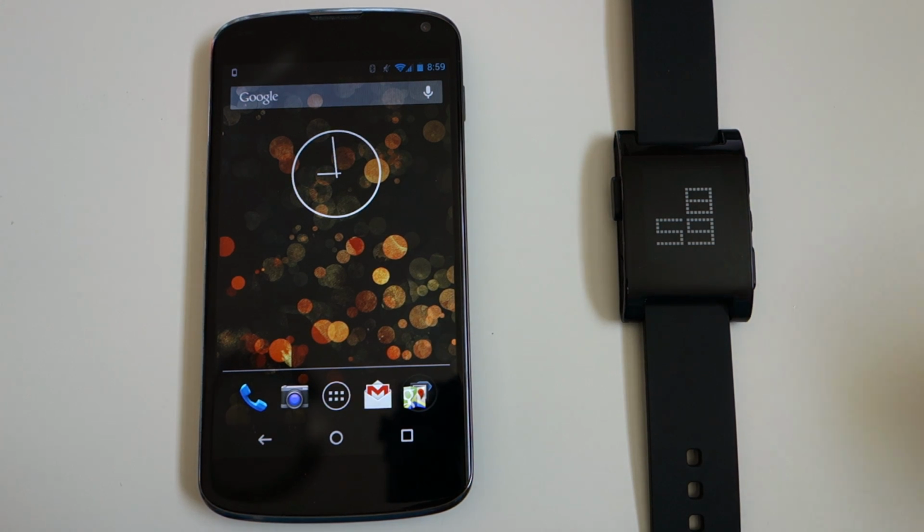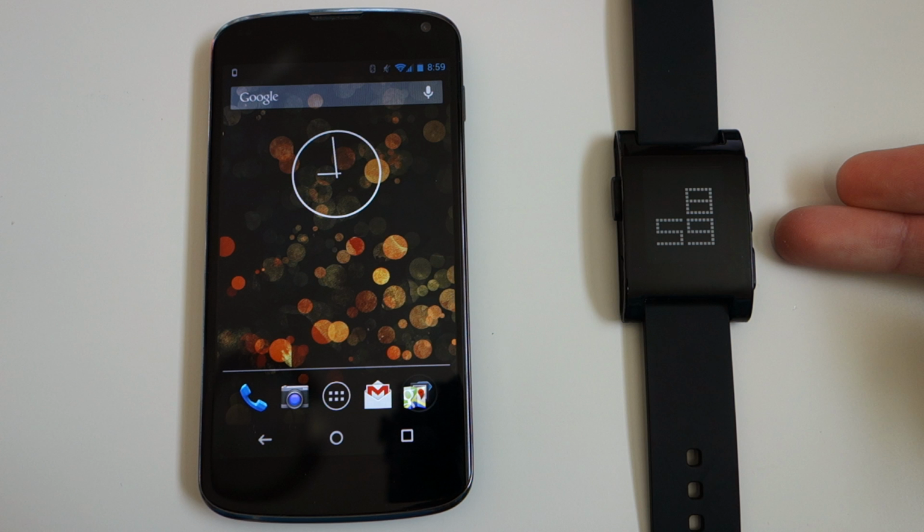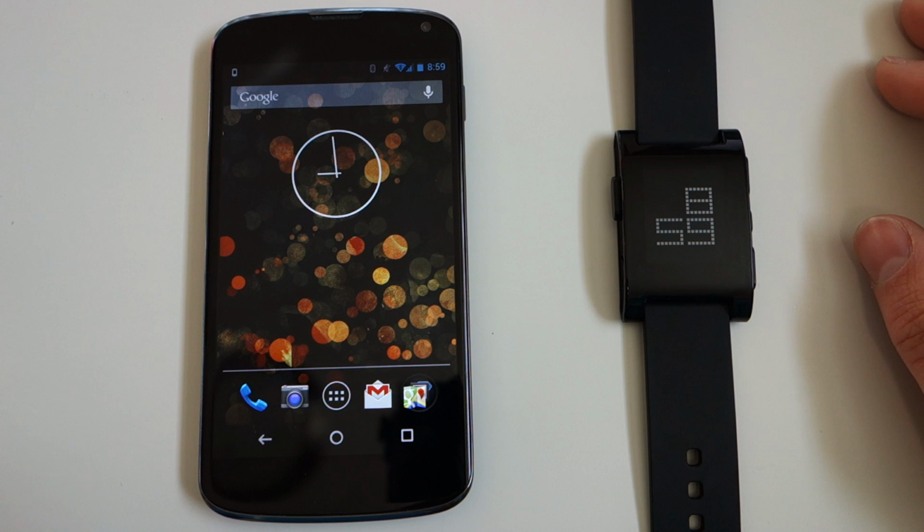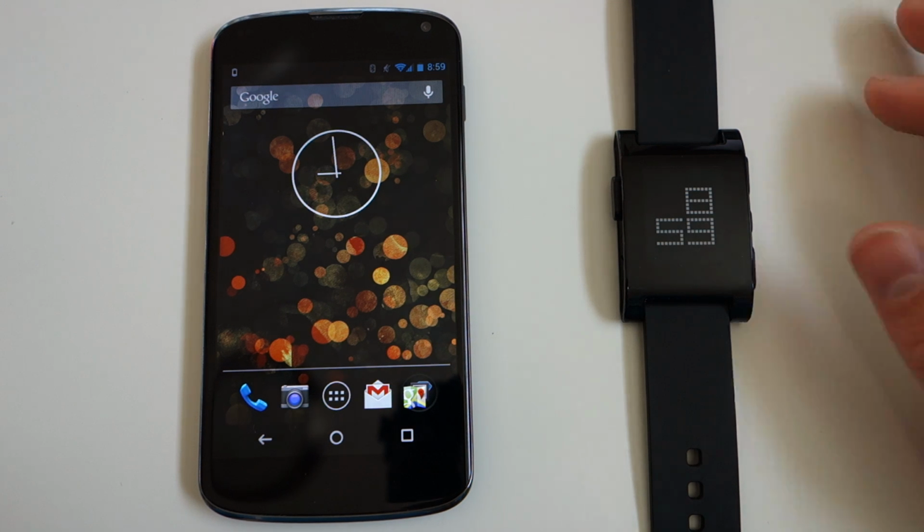Kellen here with Droid Life, and we're taking a second look today at the Pebble smartwatch. So as you guys know, we reviewed this a couple of months ago and generally liked it, especially as a concept, but it lacked some apps, some functionality, some of the stuff we thought we were going to maybe see out of the box. But today is a completely different day.